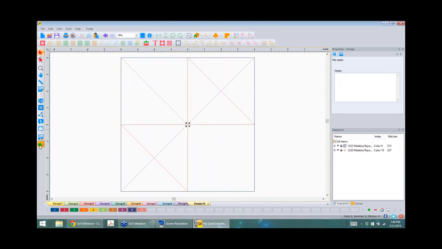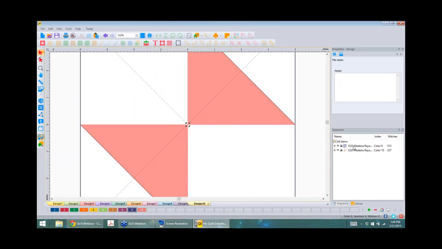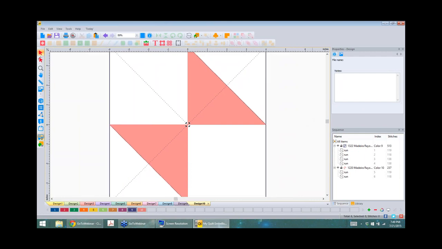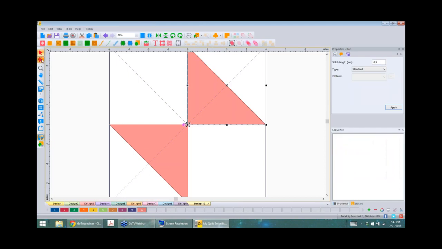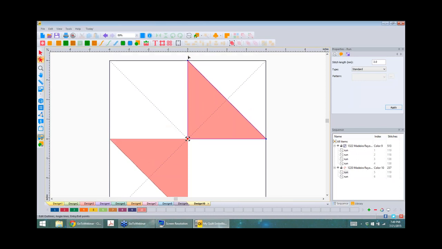And if I turn on my backdrop, whenever you bring in artwork, it automatically brings in a backdrop. You just have to turn it on. So we can see what this will look like on our stitches. Let's expand these. I've got 4 run stitches that go around each of the 4 white colored blocks and 2 that go around each of the triangles. Let's do the triangles first. So I'm going to select this run stitch and go to my shape tool. Now, the shape tool allows me to add nodes.